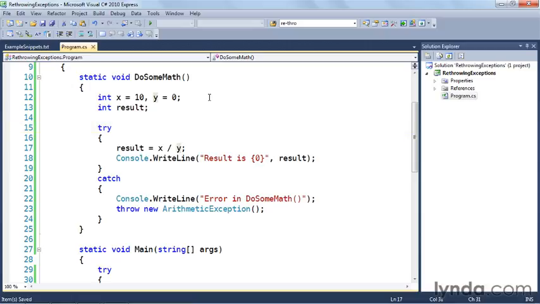Now, of course, what's going to happen is that's going to cause an exception. So the catch handler will execute here, and I'll write out something like, hey, there was an error in DoSomeMath. But I don't want the exception to just die here with me. I want the exception to continue on and have other exception handlers do their thing because there might be some additional work that needs to be done. So inside my catch handler, I'm going to throw a new arithmetic exception.